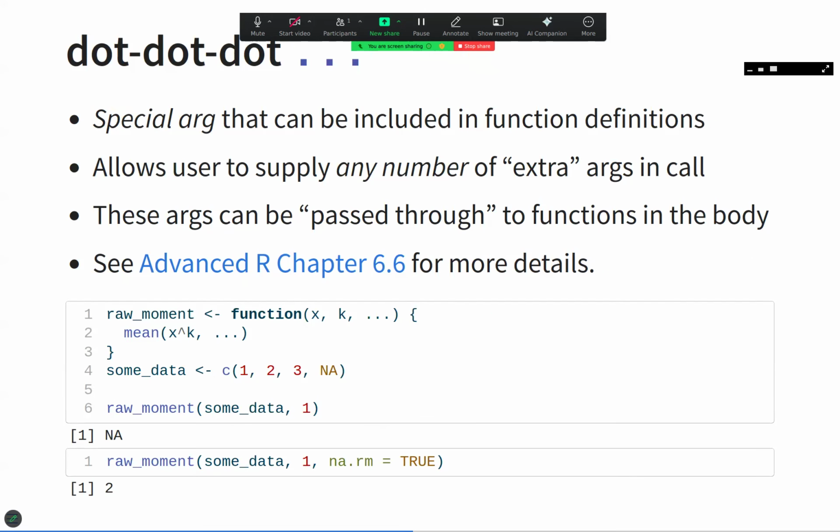Dot, dot, dot. It always introduces a measure of foreboding and a tone of disaster when we use these ellipses without further explanation. But fortunately in R, there's nothing bad happening when you have a dot, dot, dot. This is just a special argument that you can use in function definitions. It's a little bit exotic. You may not use it every day, but I just wanted to show it to you because it will turn up from time to time.